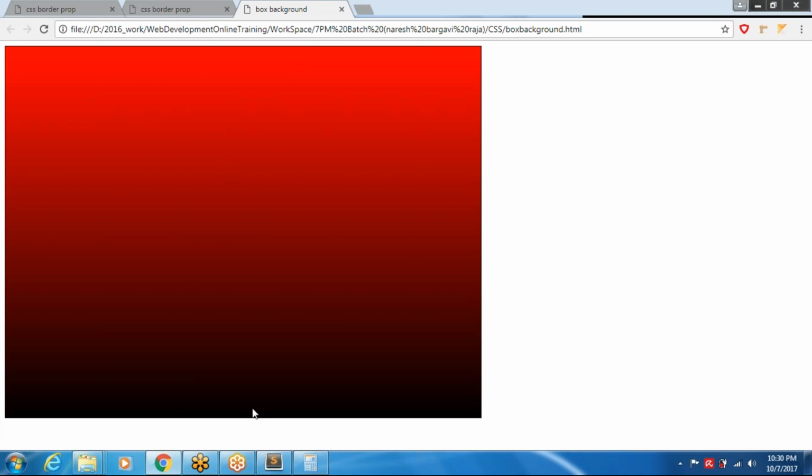In the box, the color is changing from red to black. This is what is called a gradient. Generally, gradients are used when we don't have images.